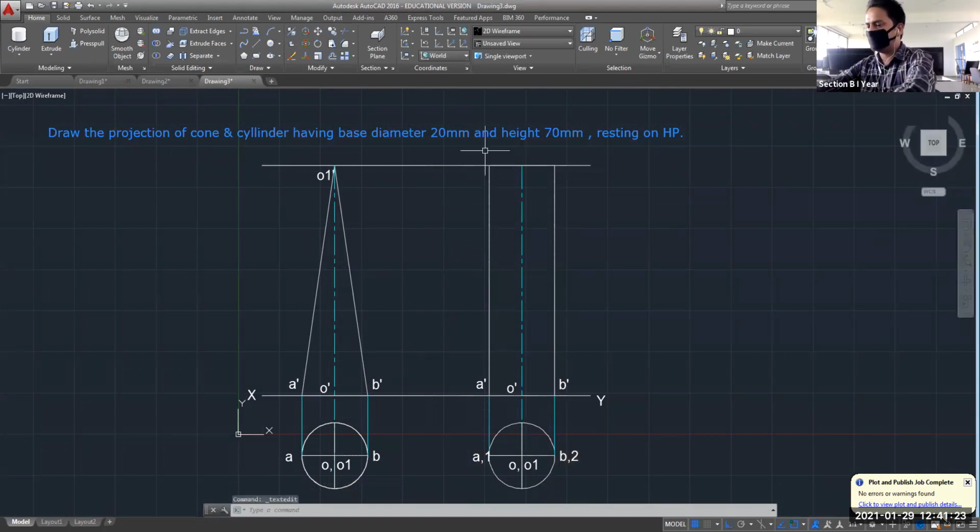Now here come at the top, copy any one of them, and here it will be your 1 prime, and on this side you will get 2 prime. Okay, so 1 prime, 2 prime, A prime, B prime, all the points. Here O1 will come, here O1 prime will come, O1 prime will come into the picture. Everything we have done. Now the dimensions you can give.